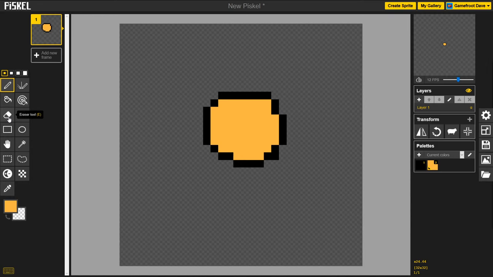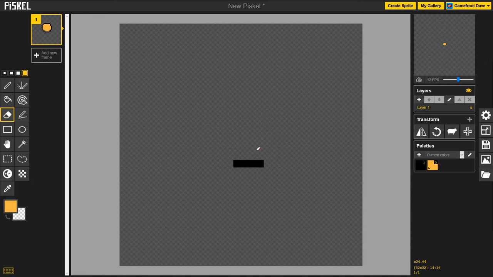Now, what do we actually want to draw? Oh, this is another thing you can do, change the pen size. So if you wanted a really fat eraser, you could change that pen size up there and quickly erase. What I would like to do today is draw a character. So let's start drawing their head, shall we?